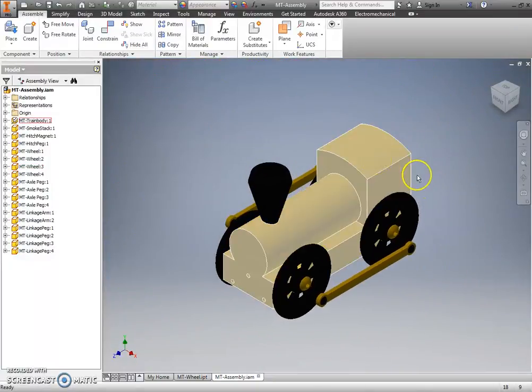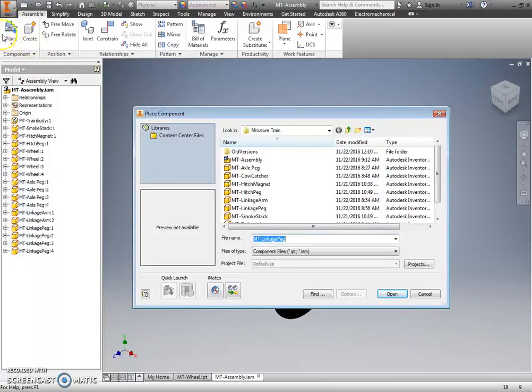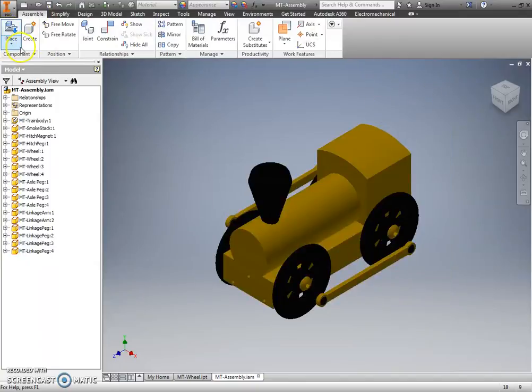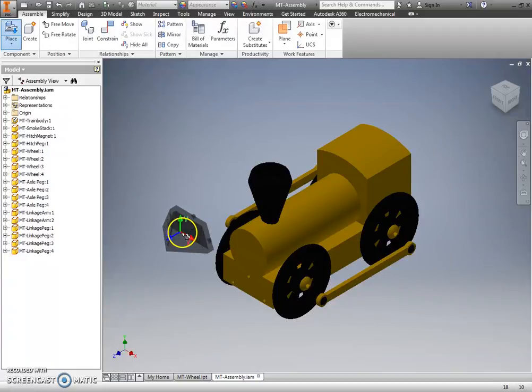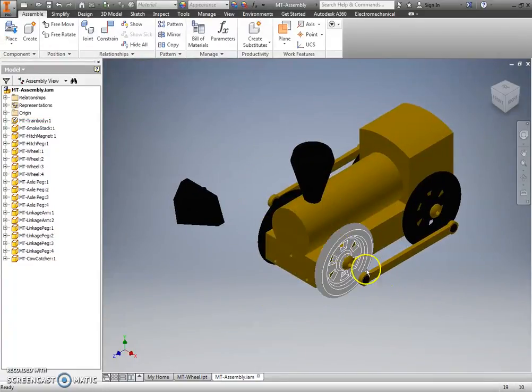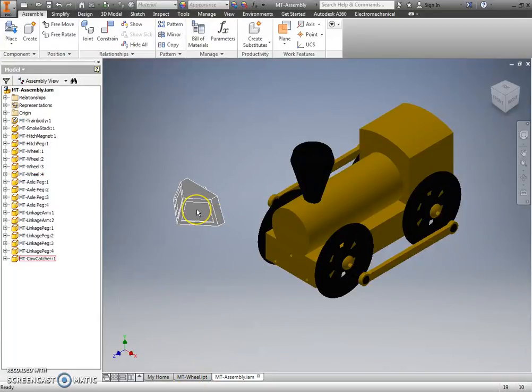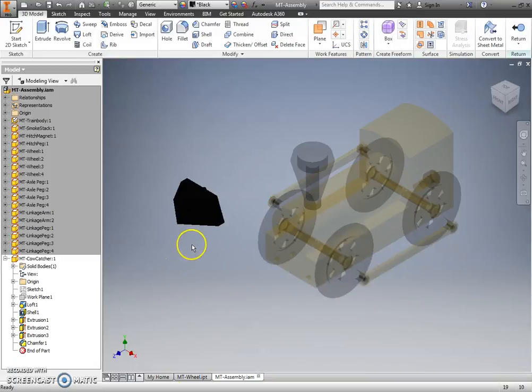Okay? This is a little refresher on the place command. I come up to my ribbon under the Assemble tab, I should see Place. If it says Place from Content Center or Place from any of these other options, click the down arrow. I simply want Place. Now I'm going to place my cow catcher. Now, again, when I double-clicked on the wheel to edit the wheel, it opened up the IPT that I already had open. I'll show you this with the train body as I double-clicked on the cow catcher, and notice how everything else went transparent. Because this wasn't open, it allows me to edit it in this view already.